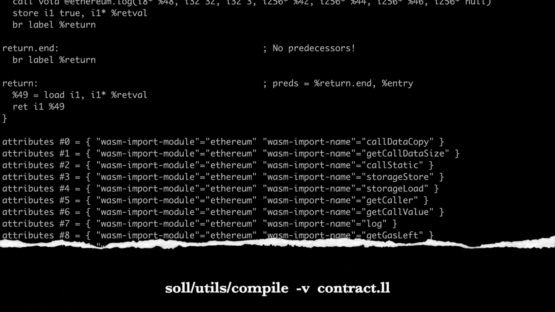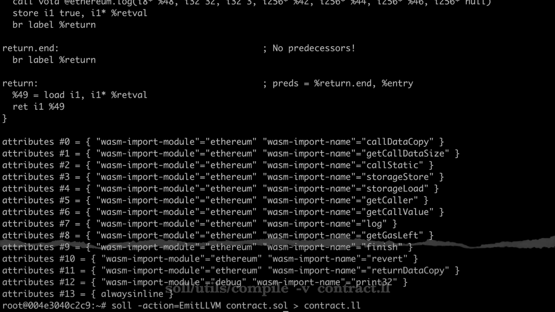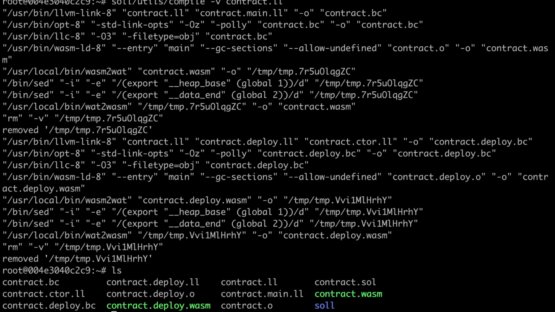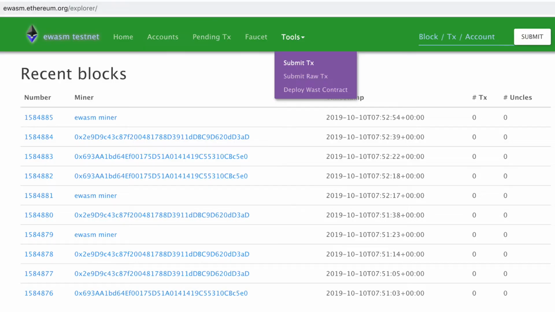And once we have that file, we can run a command like this: sol/utils/compile -v, and pass in that file. And if we have a look on the file system here, we'll see that we now have this contract.deploy.wasm file. And if we look at the eWASM testnet explorer under the tools menu, you can see a spot there where we can submit a transaction. So let's go ahead and do that.